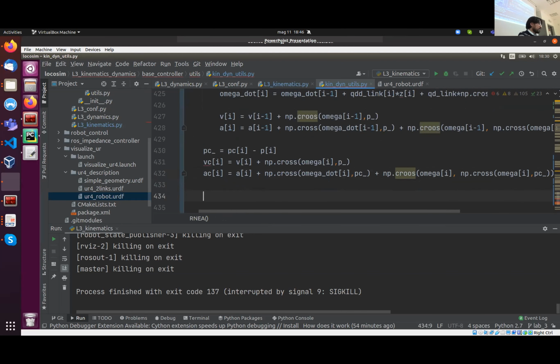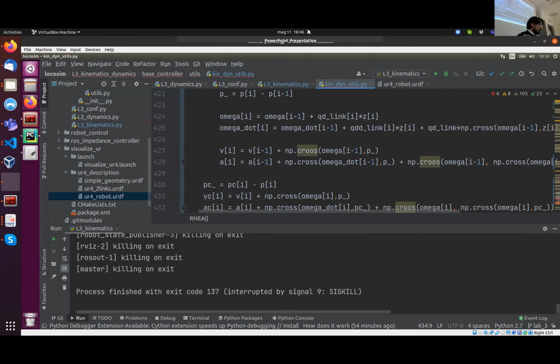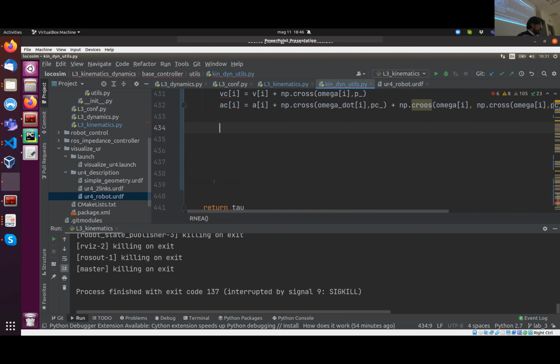Now for the backward pass, we're going to compute the force, well, now we're going to compute moments. So let me just get a better view of this. Okay. So we're going to compute moments from the end effector link to 1.